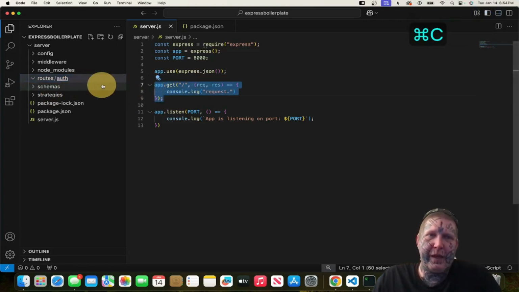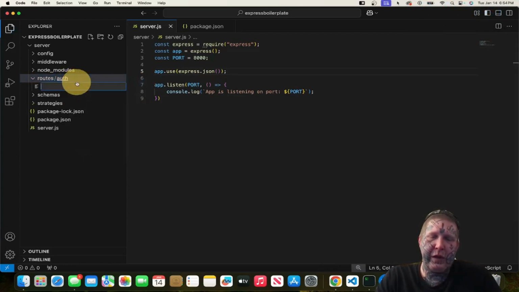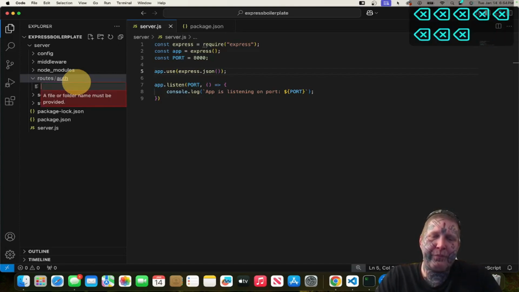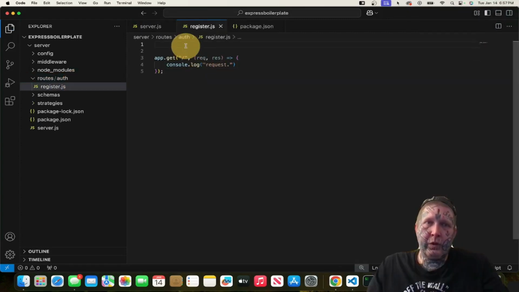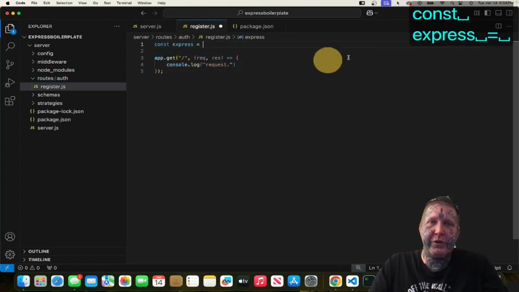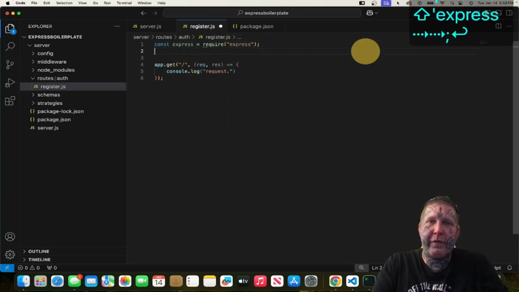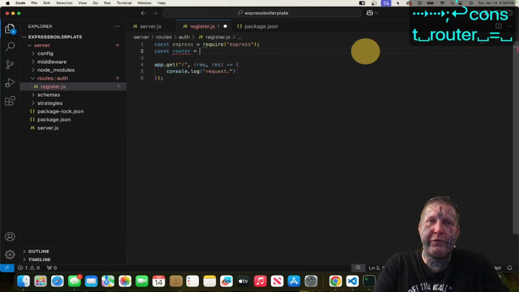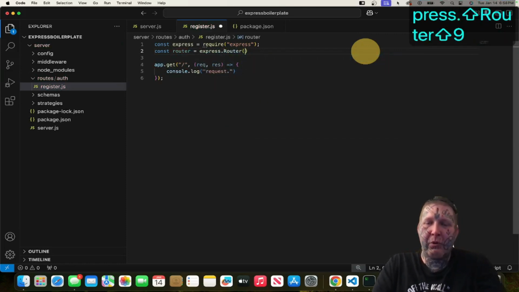And I'm going to copy that, delete that, go into my auth, create a new file, and I'm going to name it register.js. We're going to change this route later, but first things first, we need to import Express again. We're going to use this Express module quite a bit. And then we're going to take off the router from the Express module with a capital R for the router.